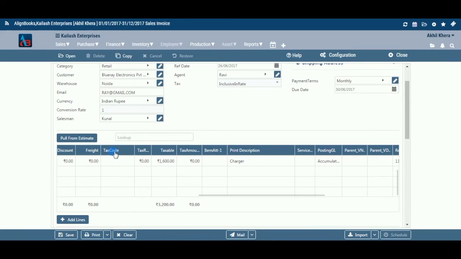Tax code will appear if General Setup, tax applicable in sales or purchase, is on. Tax rate, General Setup, tax applicable in sales or purchase, on. Taxable, General Setup, tax applicable in sales or purchase, on. Tax amount, General Setup, tax applicable in sales or purchase, on.